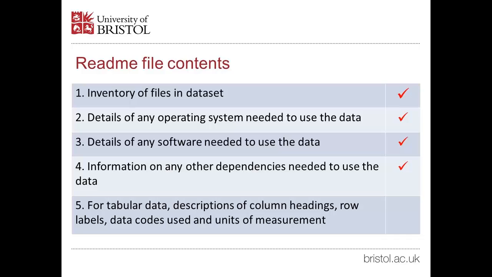And lastly, number 5, for tabular data, your README file should contain descriptions of column headings and row labels, any data codes used, and units of measurement. That's all you need to do to get your data ready for publication.